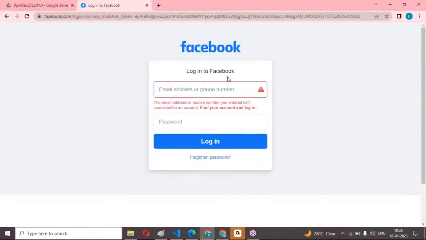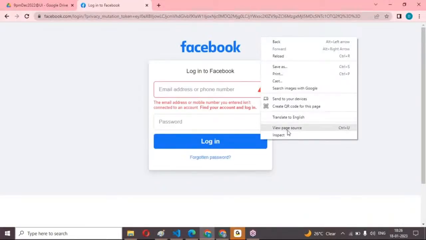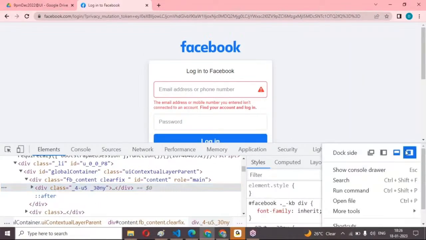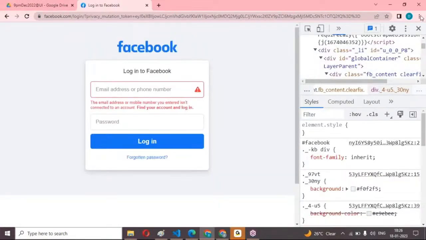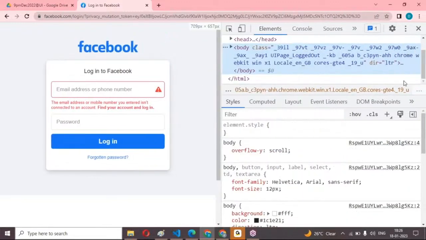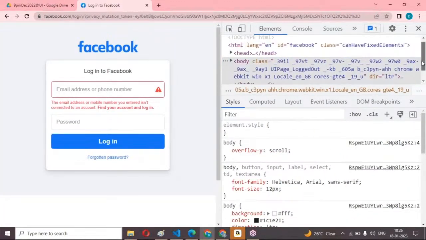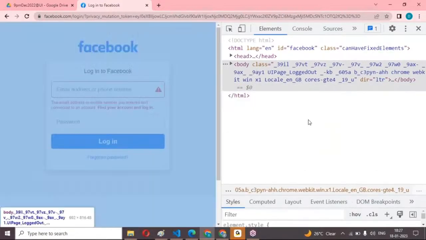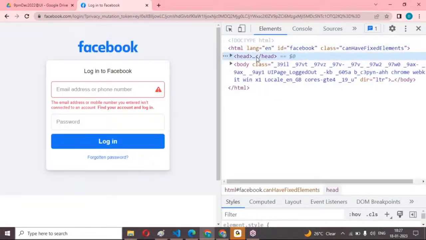See here, right click and inspect element. Now you can see how that web page was developed. That web page is developed by HTML, head and body. Here you can see the standard code of HTML will be doc type HTML, head and body. This is totally HTML code.